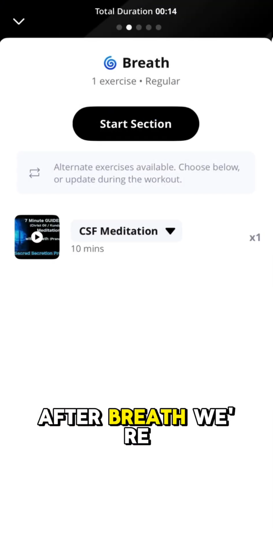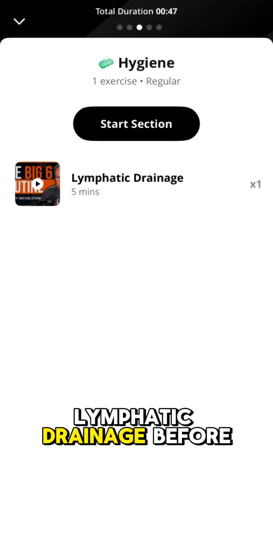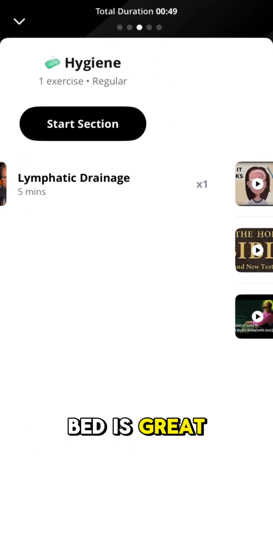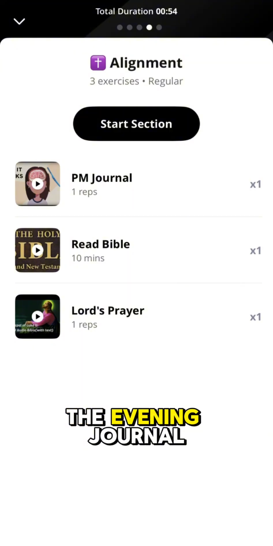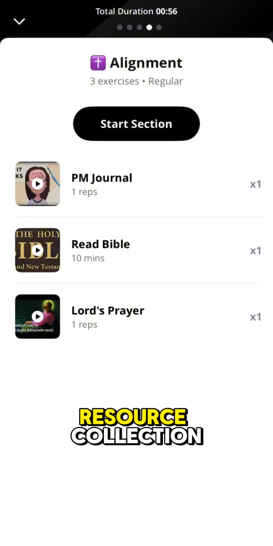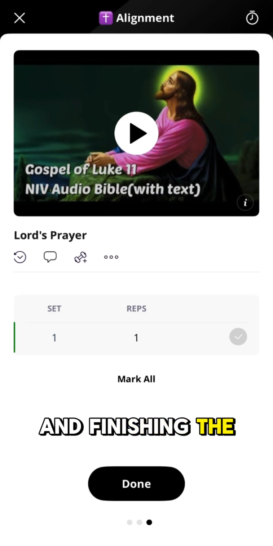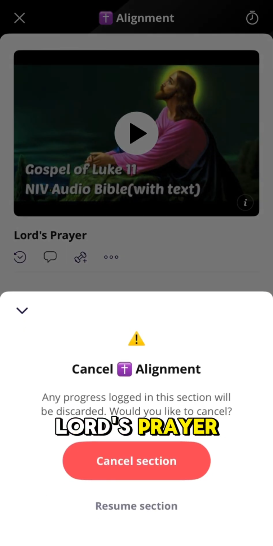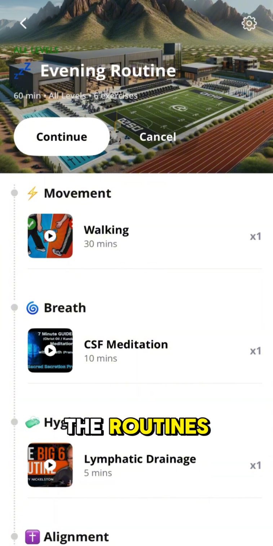After breath, we're moving on to hygiene again. Lymphatic drainage before bed is great, and wrapping up with alignment. So we've got the evening journal in your habits resource collection. We've got more Bible study and finishing the day with the Lord's Prayer. So that wraps it up for the routines.